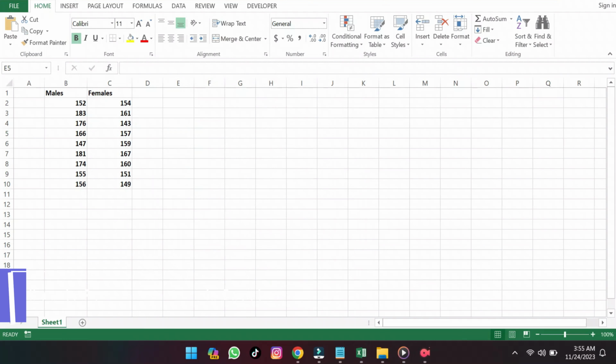Let's get started. I've collected data on two groups, males and females. Each group consists of 9 participants, and I've recorded their heights in centimeters. The aim here is to compare the heights between males and females. Since these groups are independent, we'll perform an independent t-test. There are several ways to conduct t-test in Excel, but I'll show you the easiest method.